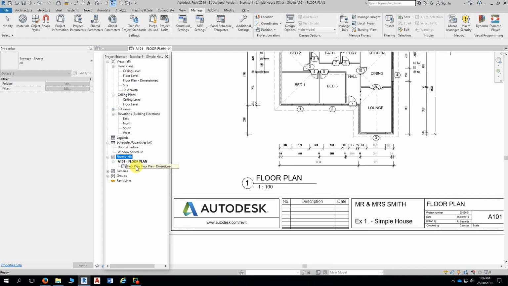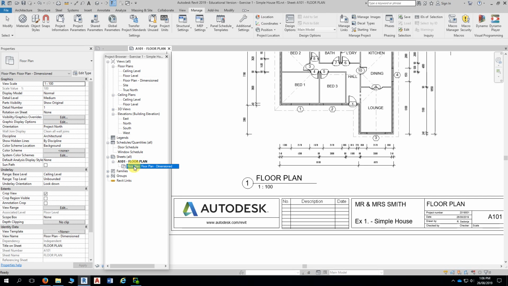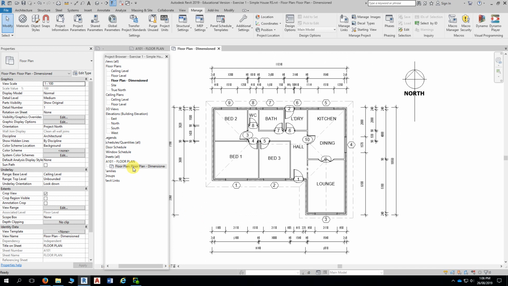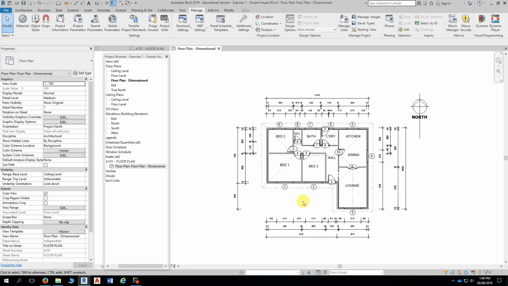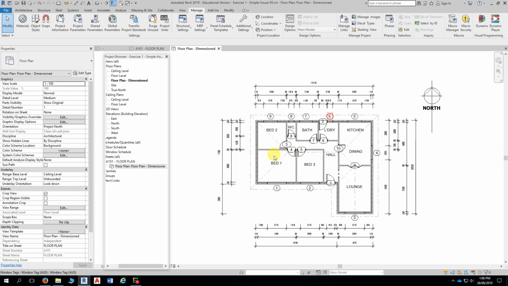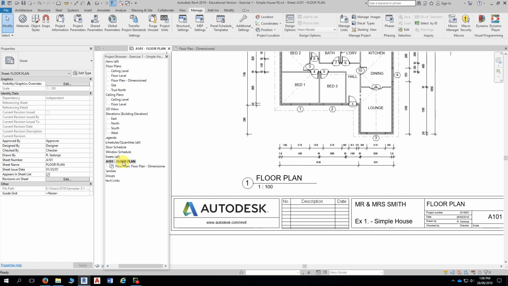Now, if you select this one here, double click that one, it takes you back to the view. Okay, so this is the view. This is where we started. This is the view itself. So double clicking that one takes you to the sheet.